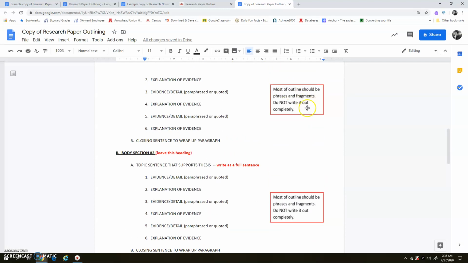Now it says here on the red box, most outlines should be phrases and fragments. Do not write it out completely. Okay, so for the outline, which is due next week, Monday, this can really be bullet points. This can be not fully fleshed out, and you can leave that part for when you're doing your rough draft.